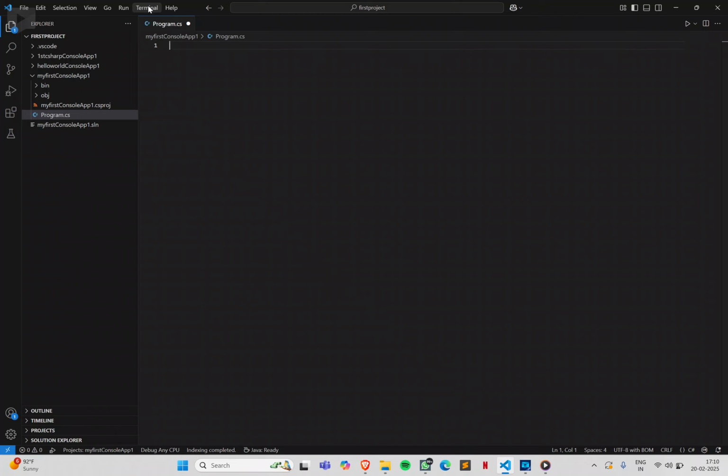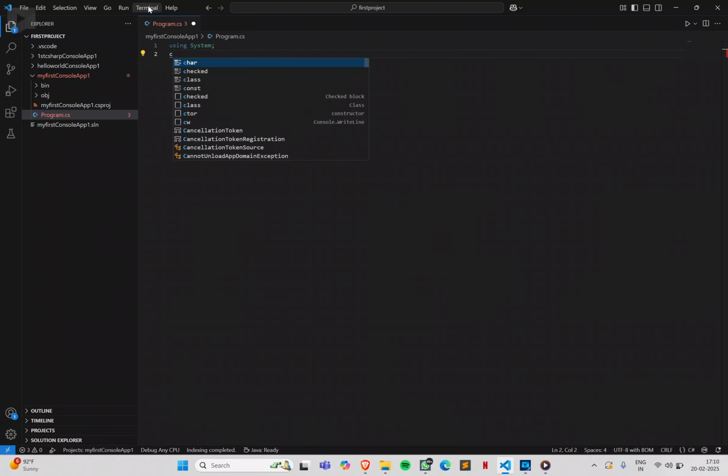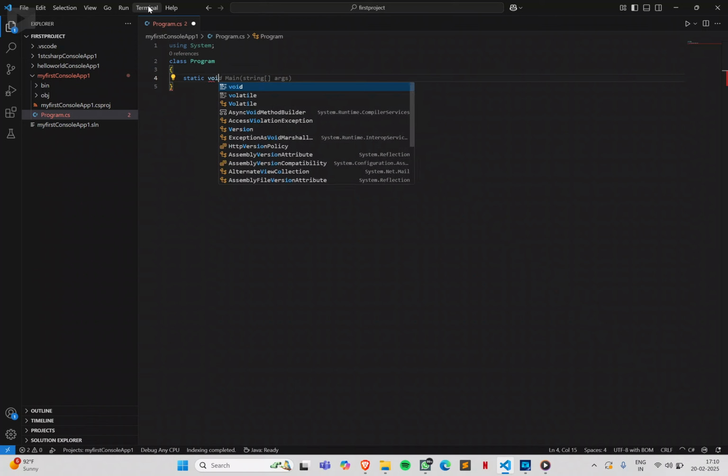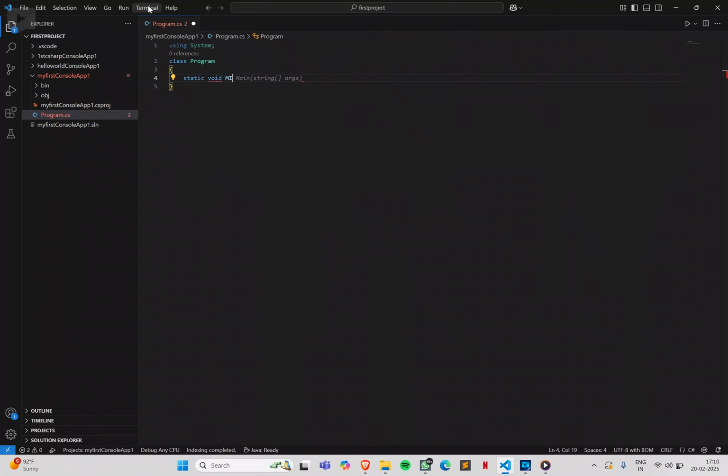So we start with using System, and on the second line we start class Program, and then we open curly brackets, and in this we type static void Main, brackets.